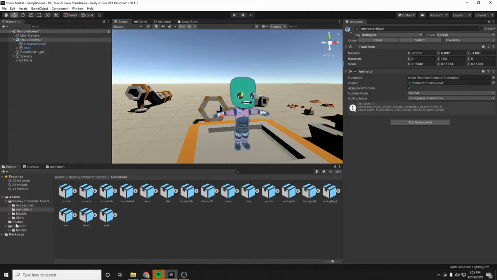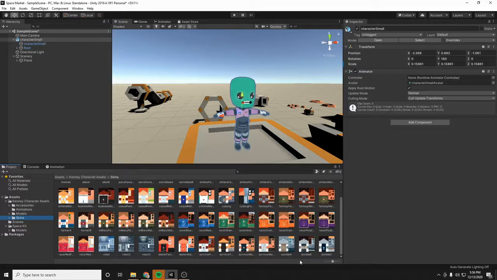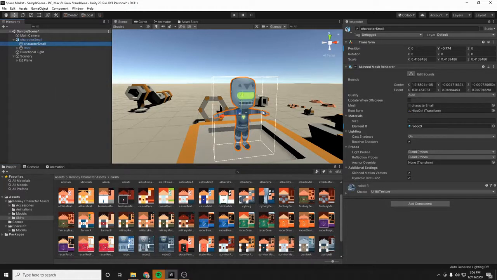First of all, I don't like that he's got this alien skin on him. I want to do something a little bit different, so I'm going to go ahead and give him a robot skin. There we go.